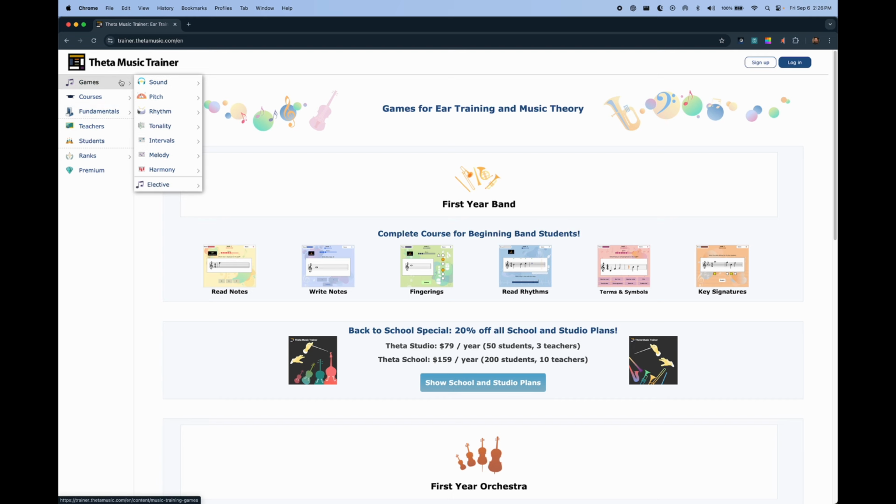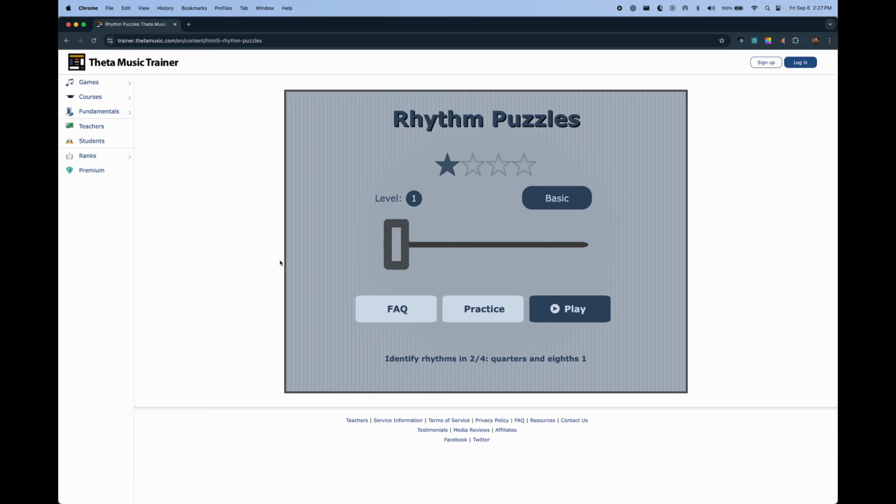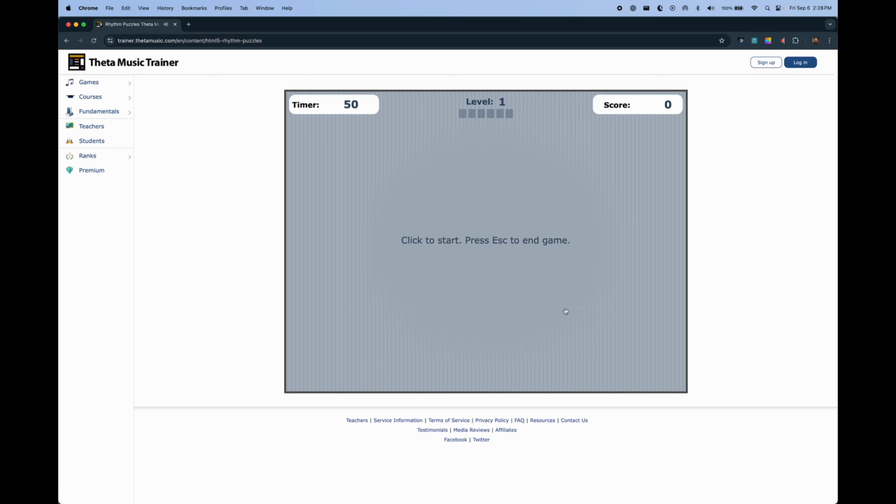Today, we'll look at a game. Let's choose a rhythm game. How about rhythm puzzles? So we'll click on that. There's an option to practice and then to play. For rhythm puzzles, we drag the correct rhythm to complete the puzzle. In this first one, we're identifying rhythms in 2/4 using quarter and eighth notes. We'll click play and listen.